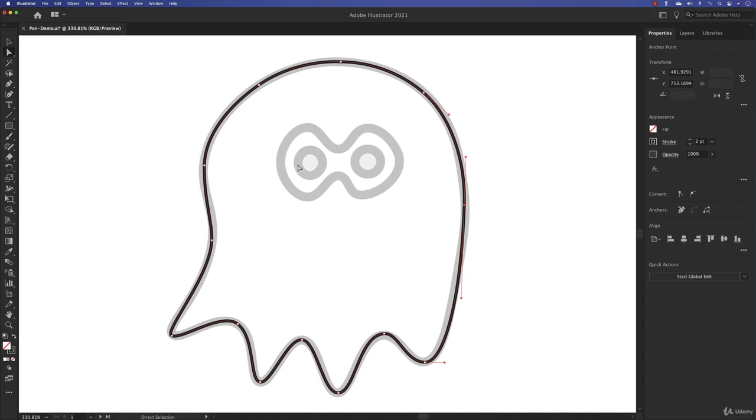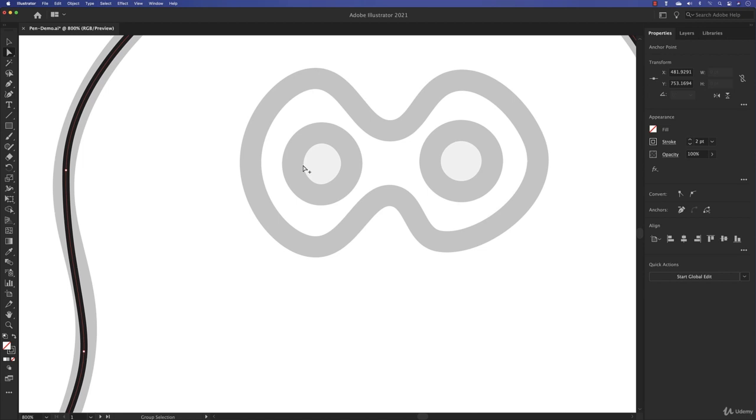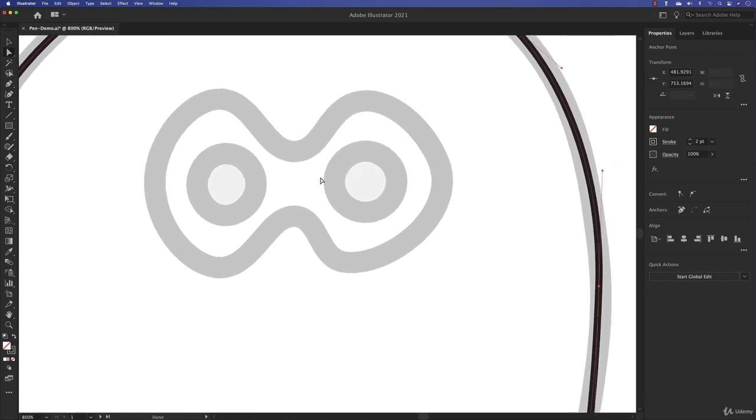Now let's do the eyes. I'm going to show you something else. I'm going to zoom in using my old-fashioned way. That is Option or Alt on the PC and just mouse scroll. I'm going to make mistakes here. I will show you how to adjust them.